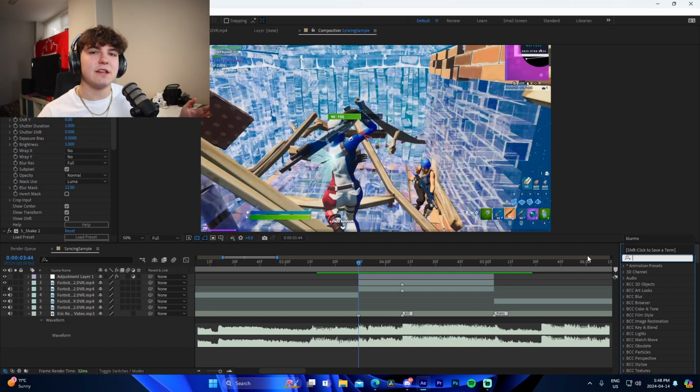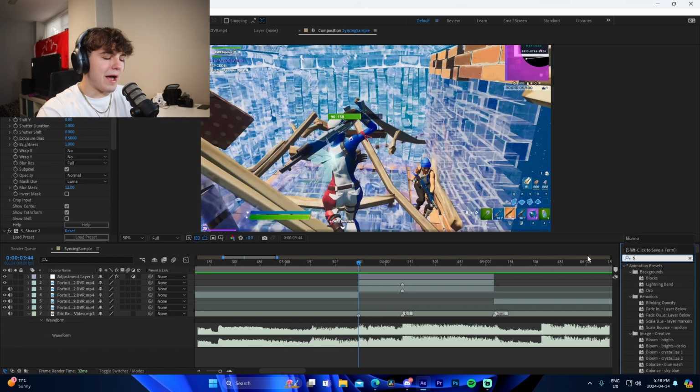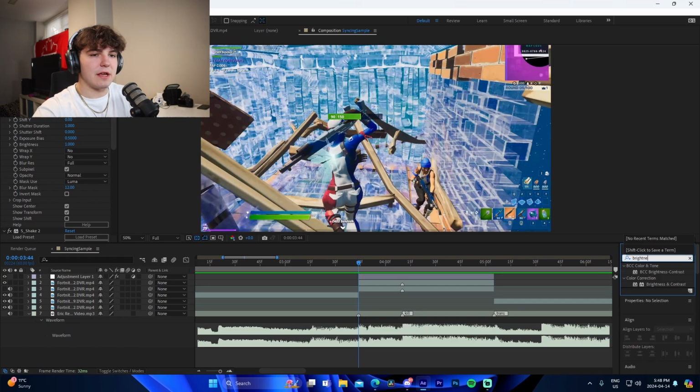So some ideas for buildups, and you guys can get really creative, is a vignette or some sort of opacity fade or a flicker. So for this, I'm going to show you how to do an opacity fade. We're going to be using brightness and contrast from BCC plugins. I'm going to drag that onto the adjustment layer, give it a second to load.